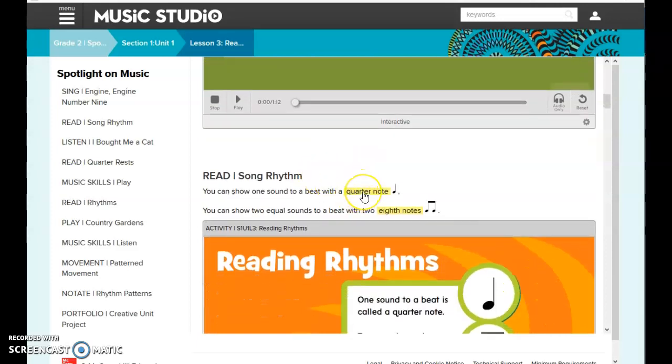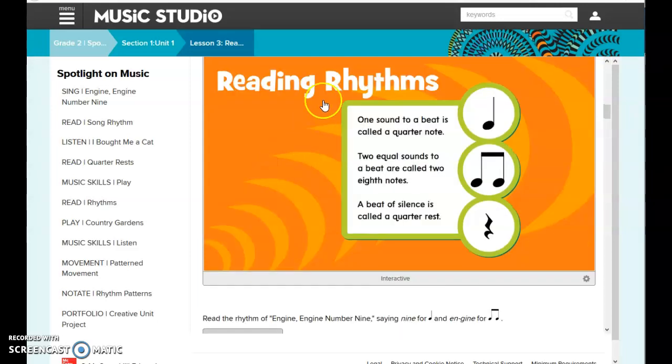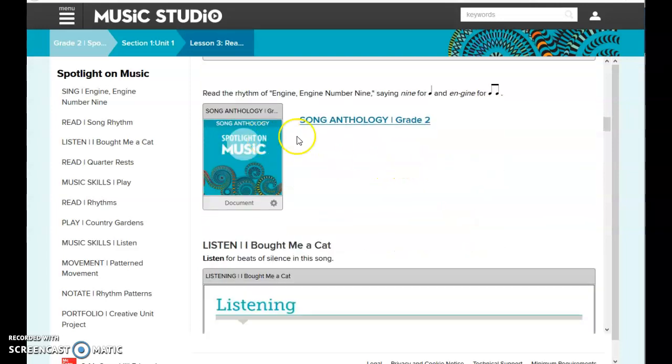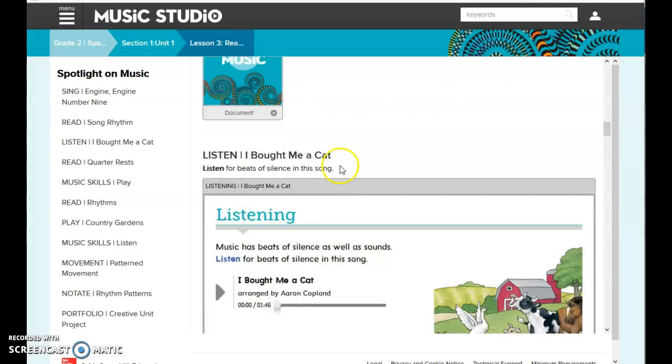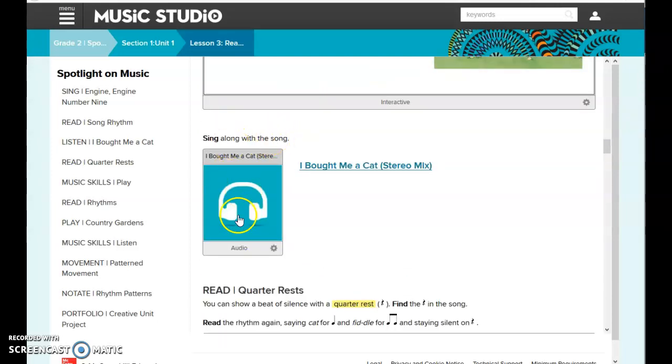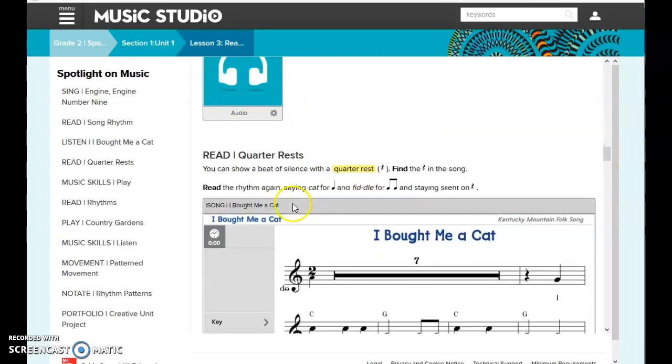Anything that's highlighted yellow is going to be our vocabulary words, and you select that word, and it's going to bring up the definition. Again, more interactive activities. The song anthology here, that's basically a giant document that has all of the music that you'll use during this class. It's a big 200-page document with all of the songs. We have some listening exercises. We have some audio, some sing-alongs.